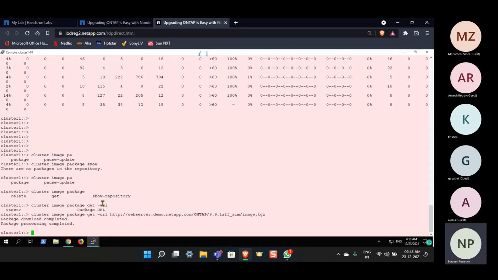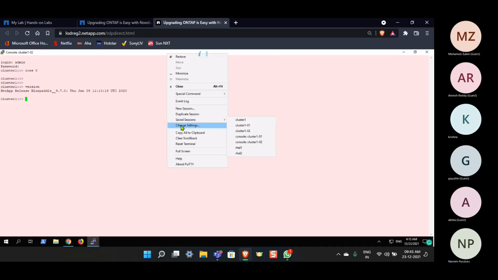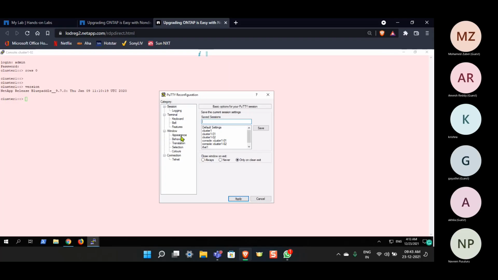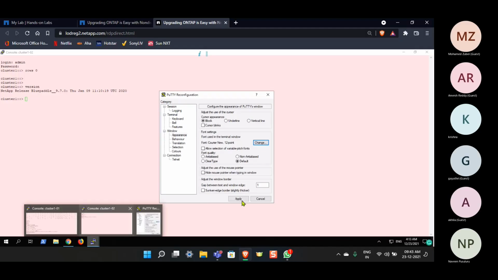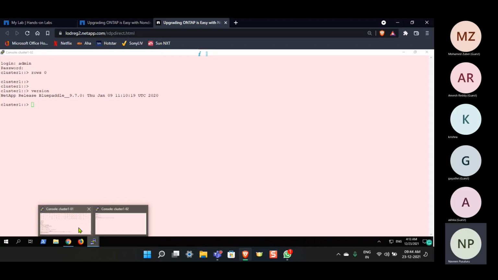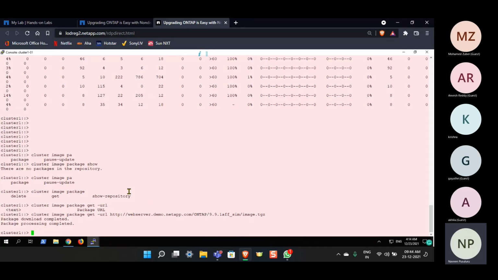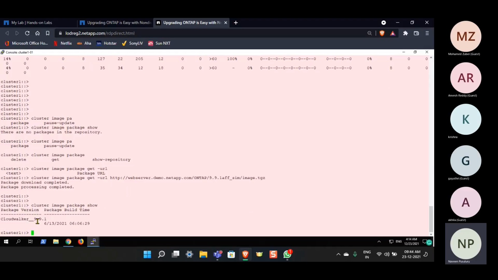Okay. Image processing got completed. Let me change the font on the second one as well so that it will be clear. Change setting, appearance, change font to 12. Okay. Now let me go back to the node one console and run the package show command. Cluster image package show. See, now I'm able to see the 9.9.1 ONTAP image here.